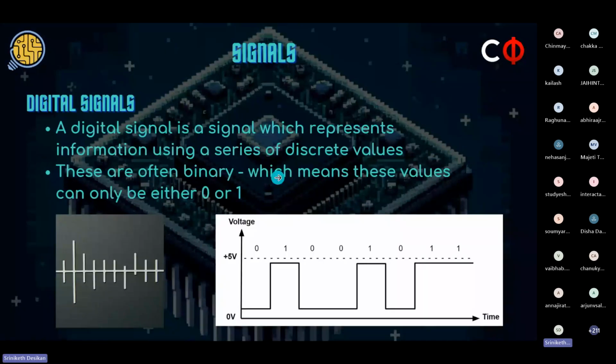These signals, I'm sure you all know, broadly come into two types: digital signals and analog signals. A digital signal is a signal which represents information using some discrete values. For example, if you take values 1, 2, 3, 4, 5, a digital signal will operate solely on these values and will communicate everything just using these discrete values.